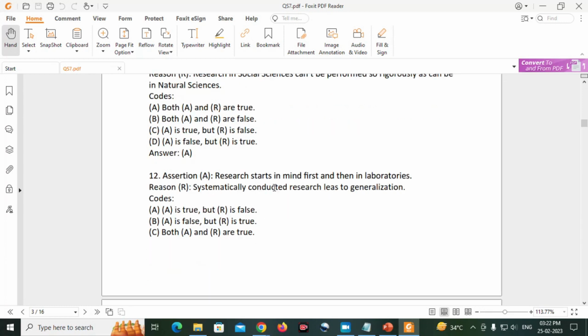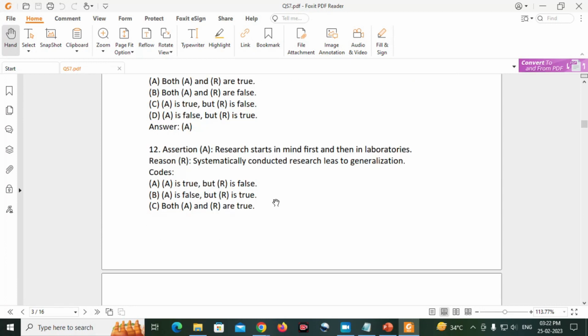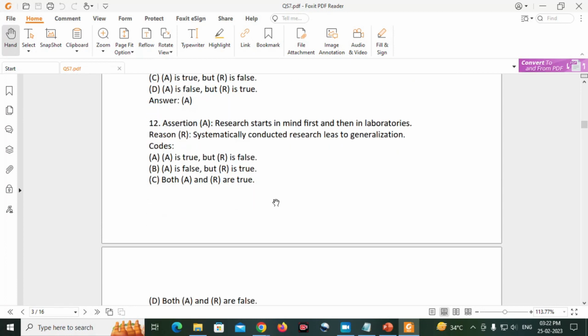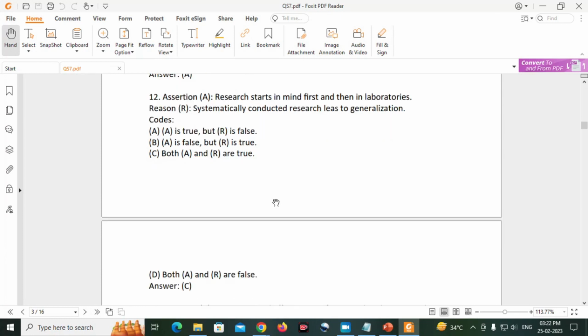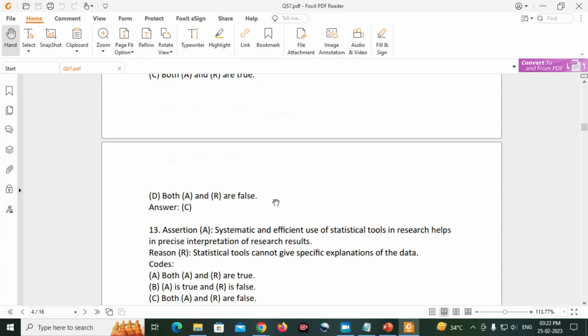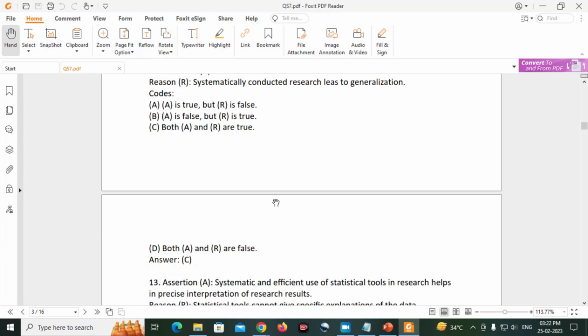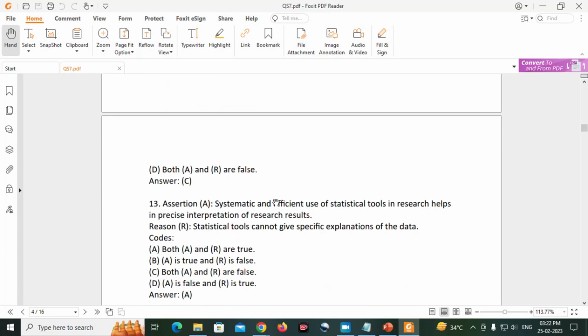Number 12. Assertion A. Research starts in mind first and then in laboratories. And the reason R, systematically conducted research leads to generalization. Codes: A, A is true but R is false. B, A is false but R is true. C, both A and R are true, and D, both A and R are false. And the correct answer is C, both A and R are true.